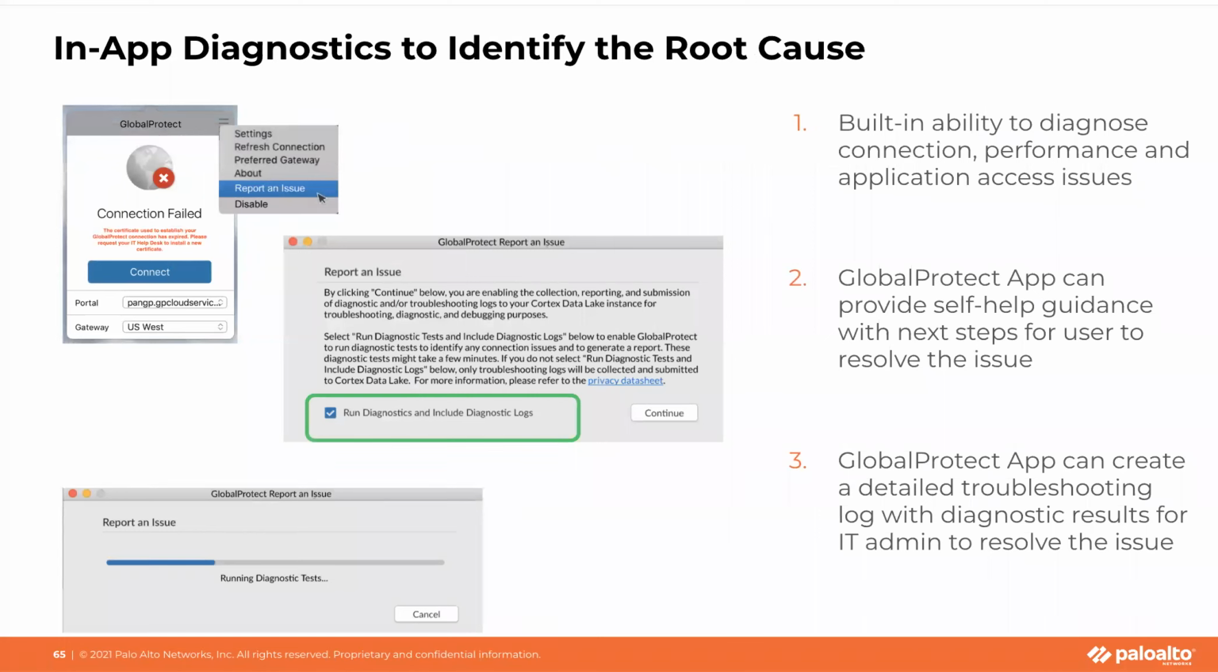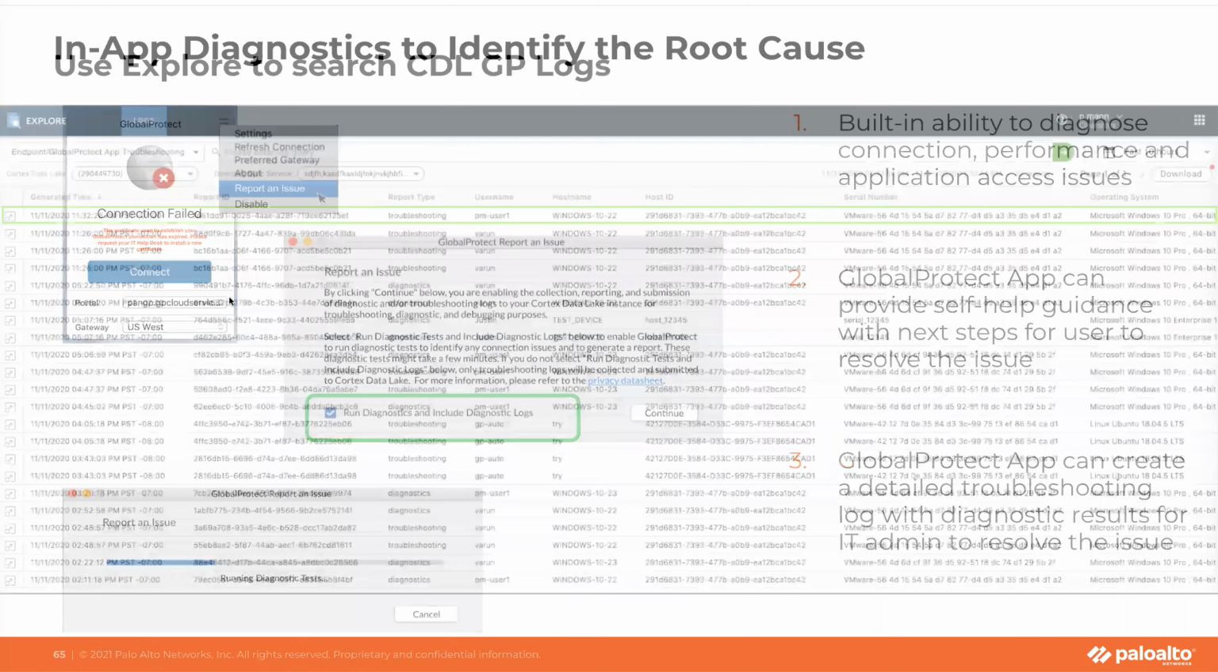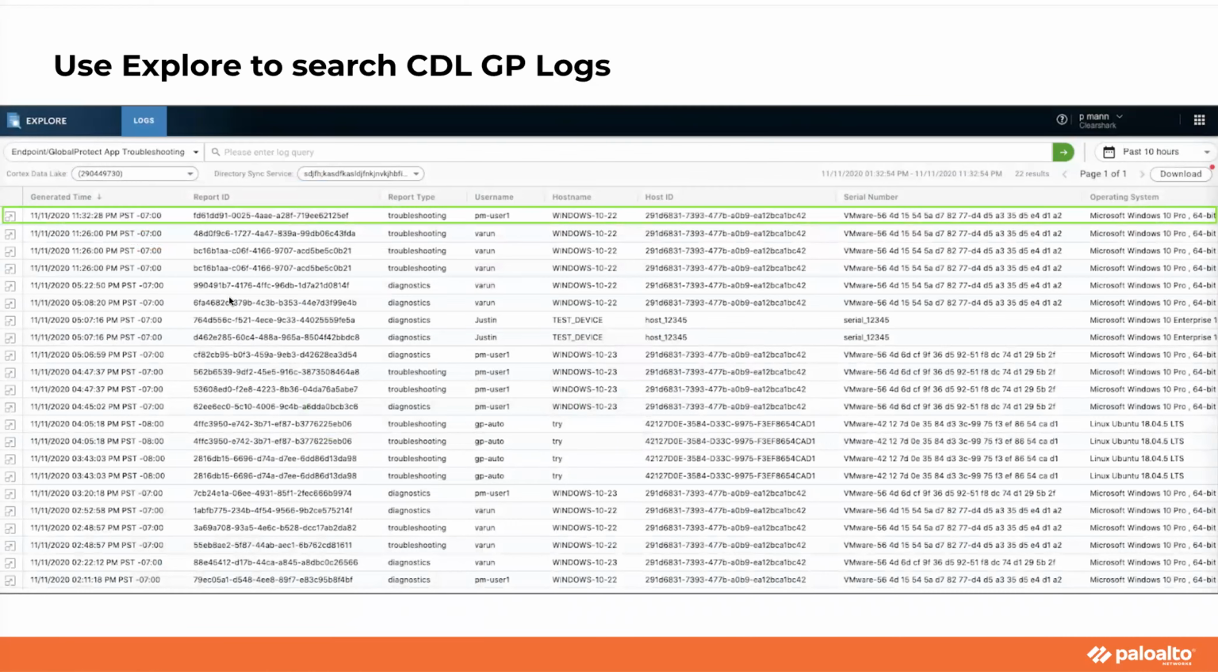It has the built-in ability to diagnose connections, performance, and application issues. When reporting an issue, the user can simply click on run diagnostics. It will take all the diagnostics logs and send them to the IT admin, which will help to resolve the issue quickly. And the IT admin can look at all these logs in the Explorer app in the hub. They can simply log into the hub, and from there they can see all these logs.